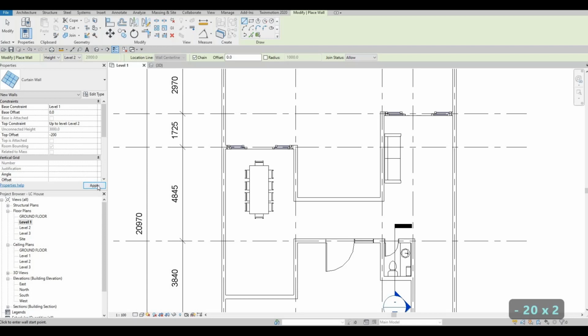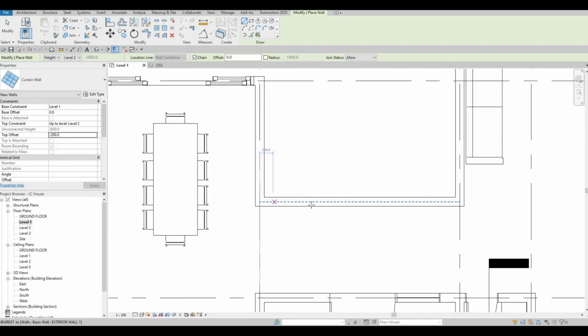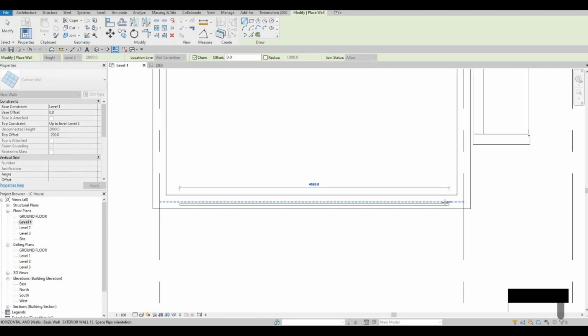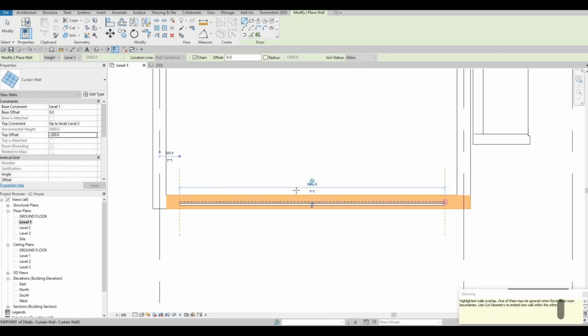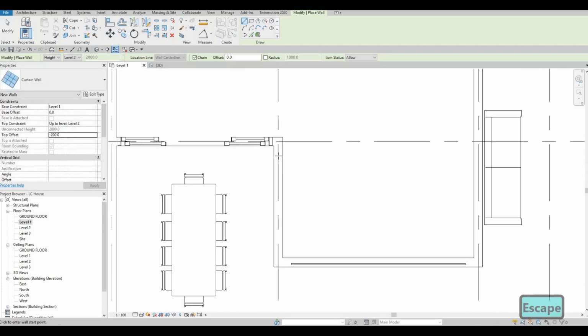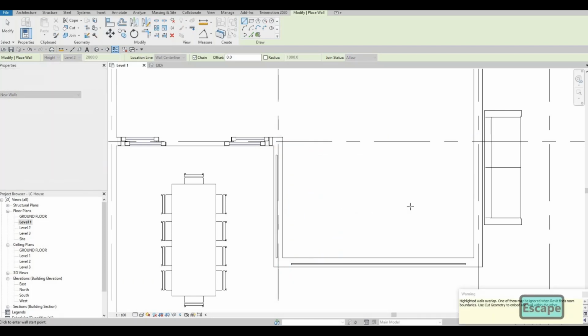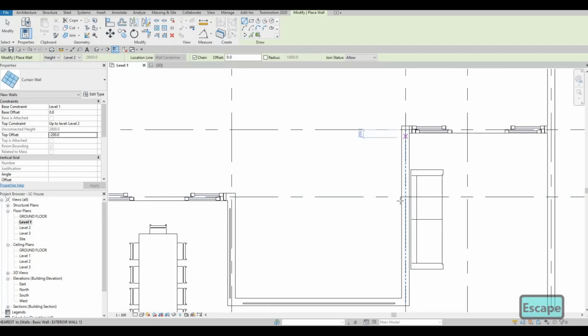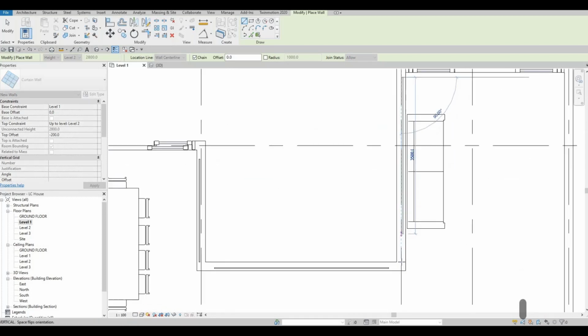Why negative 200? Because once we add a floor, it will go from the ceiling of level 1. So we need to minus 200 so that we have a floor to ceiling. Now we're going to add a curtain wall right here, but flip it on the other side. Then we need to add one more right here as well, and then one more right here, flip it on the other side.